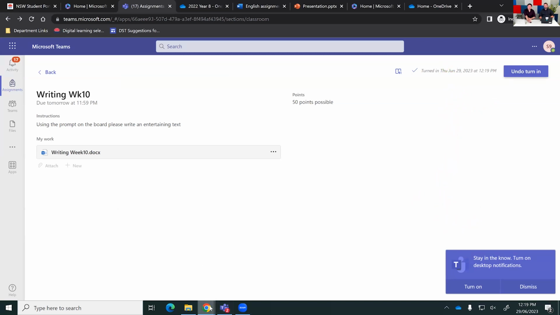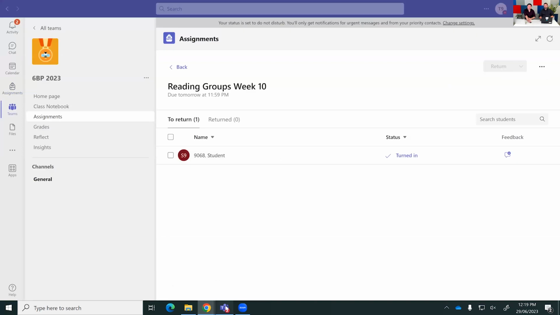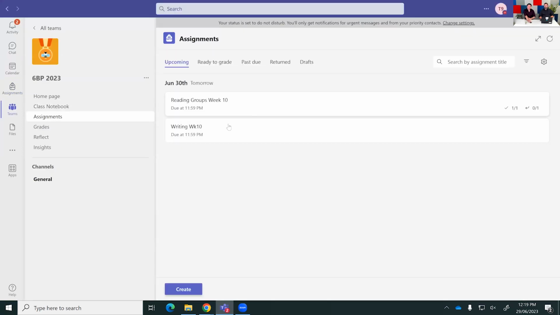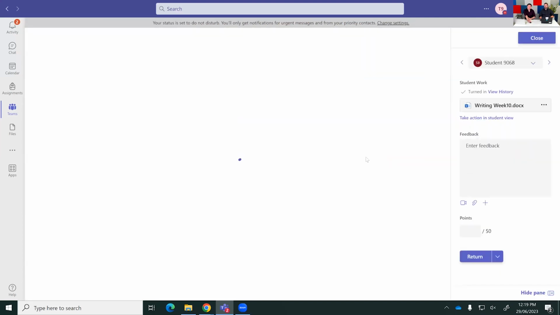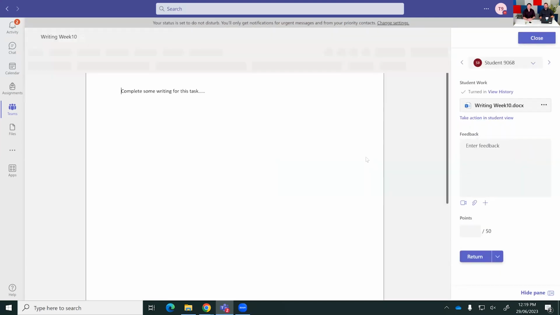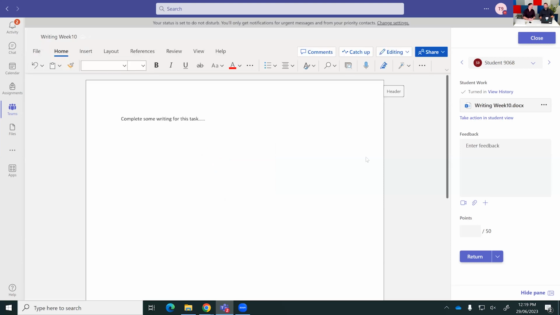So then heading back to the teacher interface, back into our Microsoft Teams app. That's great. We'll go back into our writing task this time. Yep. And we'll see that one's been turned in, which is great. And if we can click on that. Now, the big difference with this one is because we set a task for them, we gave them their own version of this Word document, we can now see the work that they've completed.